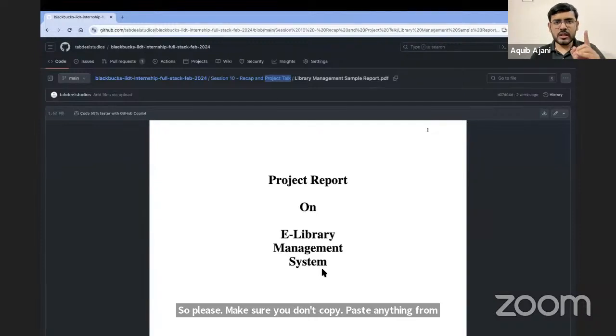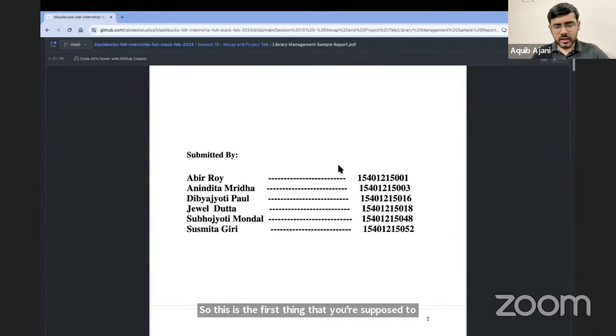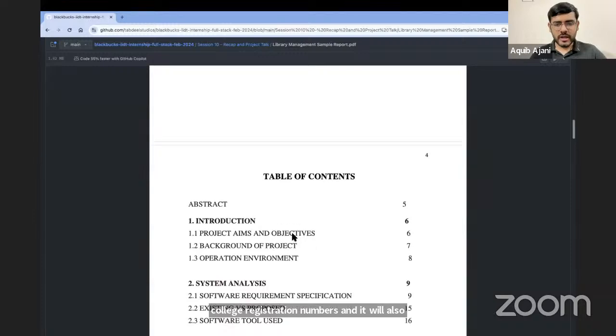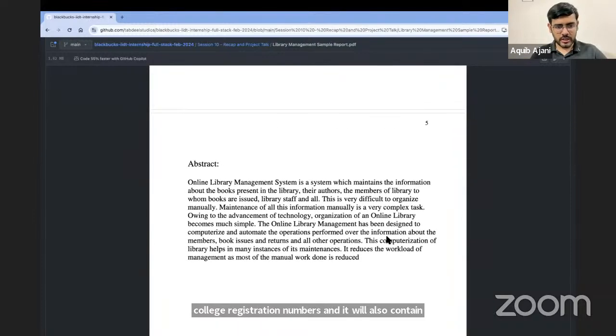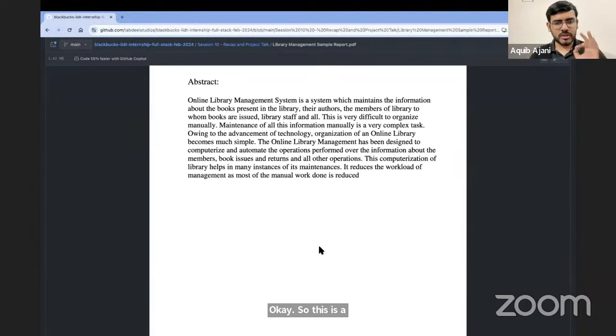So this is the first thing that you're supposed to create, a project report. Obviously, this report will mention your project title. It will mention all your team details along with your college registration numbers. And it will also contain the abstract. That will be the first thing that you see. This is a mandatory document. This needs to be submitted to the university. So you have to create it properly without anything missing.